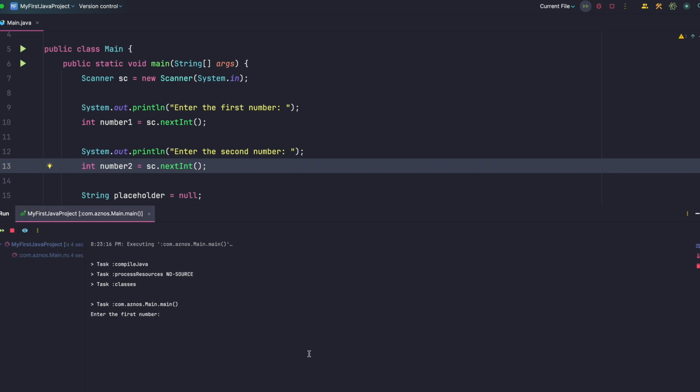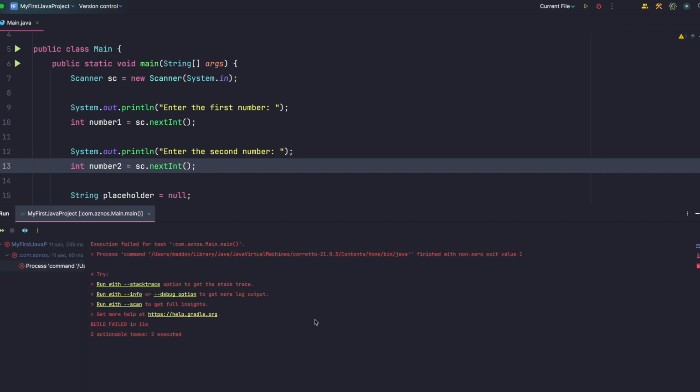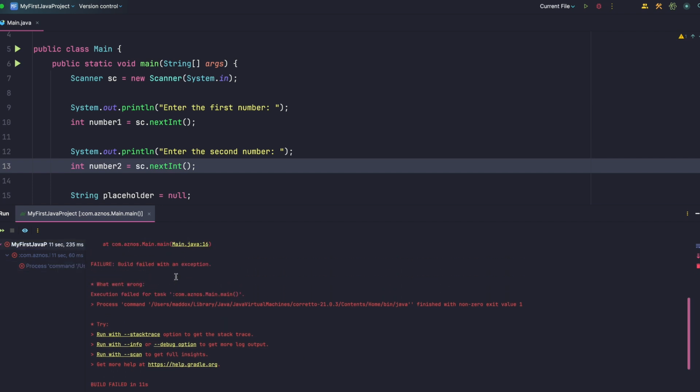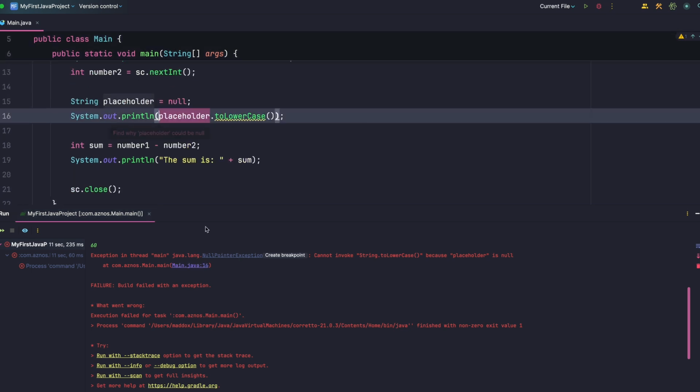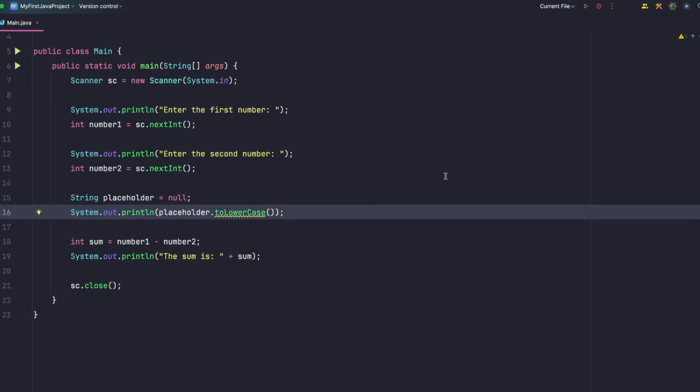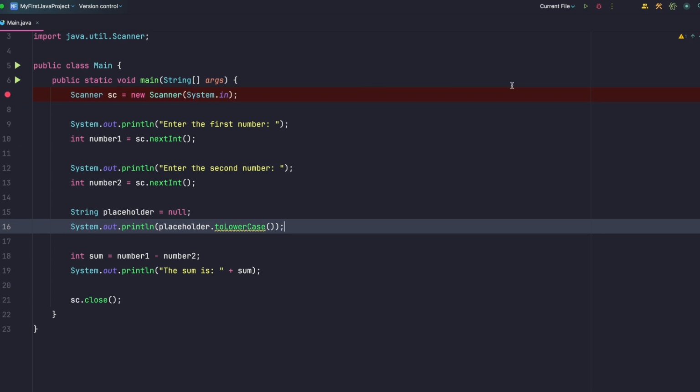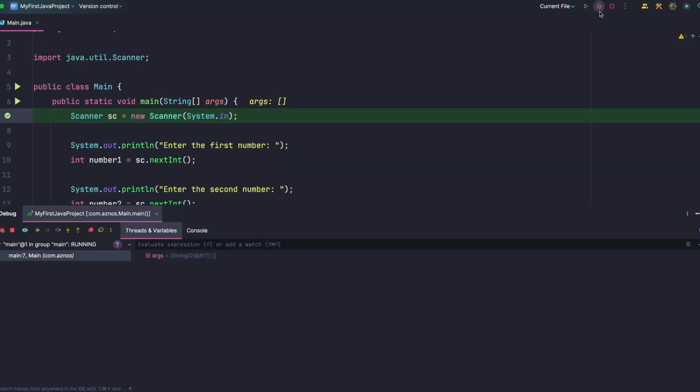Okay, so let's enter our first number. Let's do 84. Our second number, let's do 60. And now we get another error. So let's go up here and see why. Exception in thread main: cannot invoke String.toLowerCase because placeholder is null. So we see the line number here at line 16. But I'm going to go ahead and use the debugging tool and try and figure out where exactly it is.